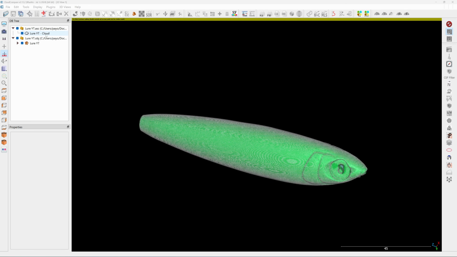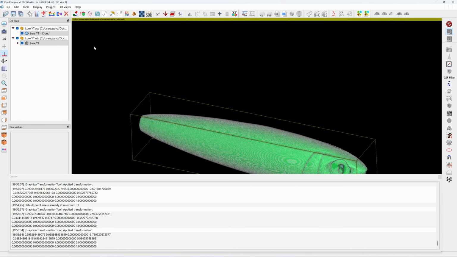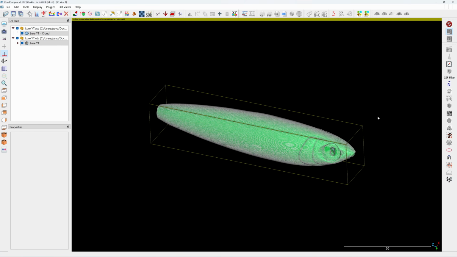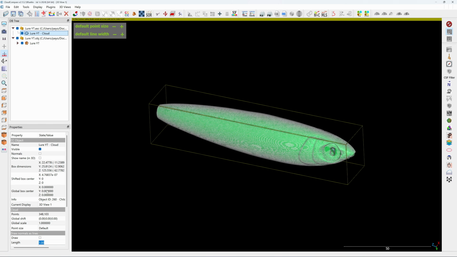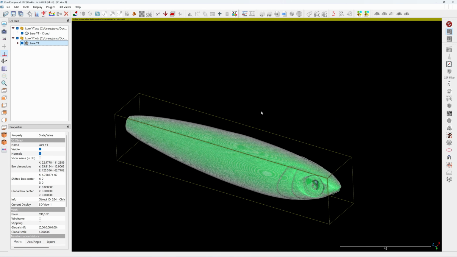Okay, next I'm going to move both the point cloud and the mesh to the origin point, using the command Move Bounding Box to the Origin. Now both the mesh and the point cloud are at the 0, 0 point. Okay, now it's all done.